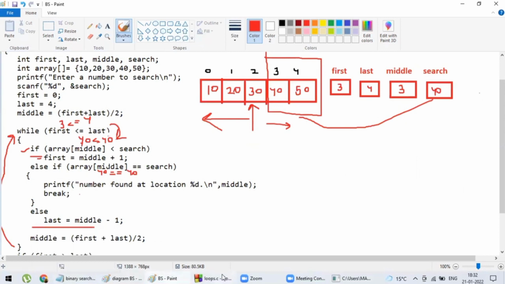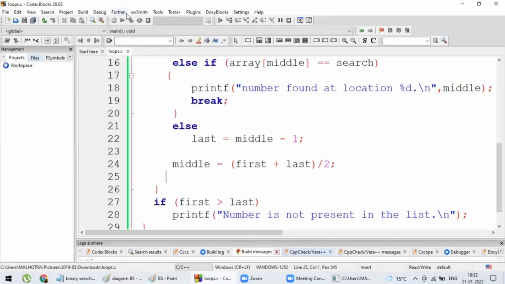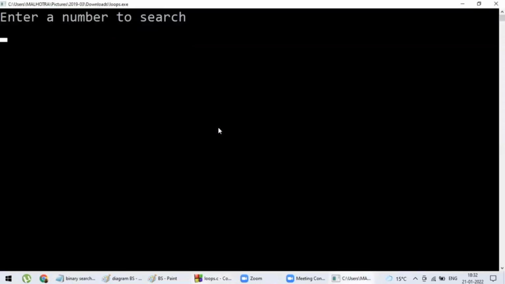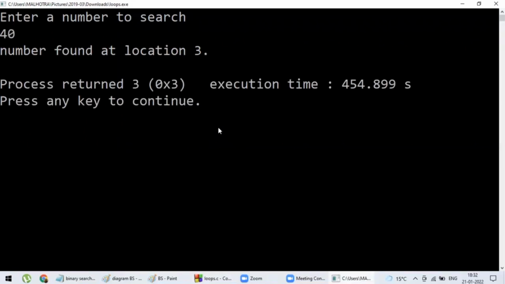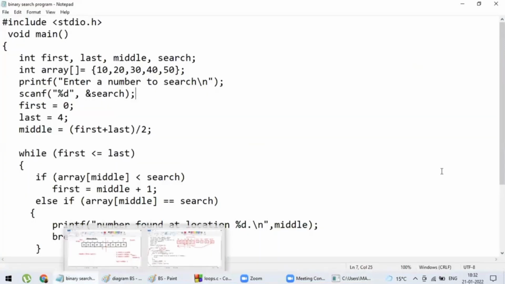Let's run this program. Enter a number you want to search. Let's say 40. So number found at location 3. You can take a screenshot of this program now.